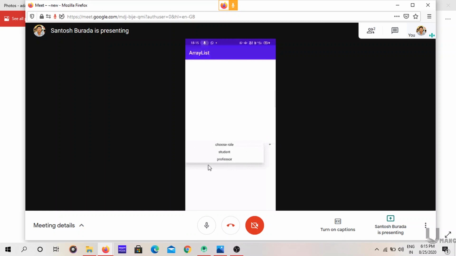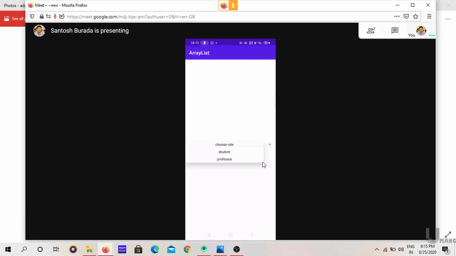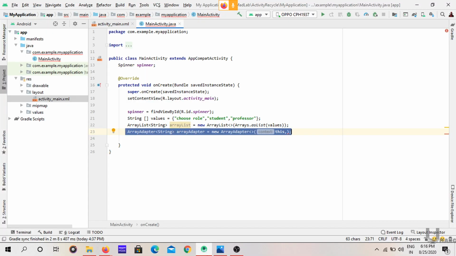But this is the custom thing. I customized the box, but there is no need to customize the box. Why I used the customized thing is to look beautiful. So if you want a normal spinner, you can do that. How can you do the normal spinner? You have to pass a layout.